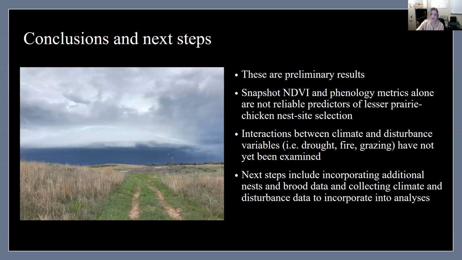So it's important to remember that these are preliminary results, and that based on these preliminary analyses, snapshot NDVI and phenology metrics alone are not reliable predictors of lesser prairie chicken nest site selection. So there may be interactions between climate and disturbance variables, but I have not yet examined any of these variables, though I do plan to in the next steps of this research. So as I just mentioned, my next steps include incorporating not only those disturbance and climatic variables, but also more nest and brood data from across the lesser prairie chicken range.